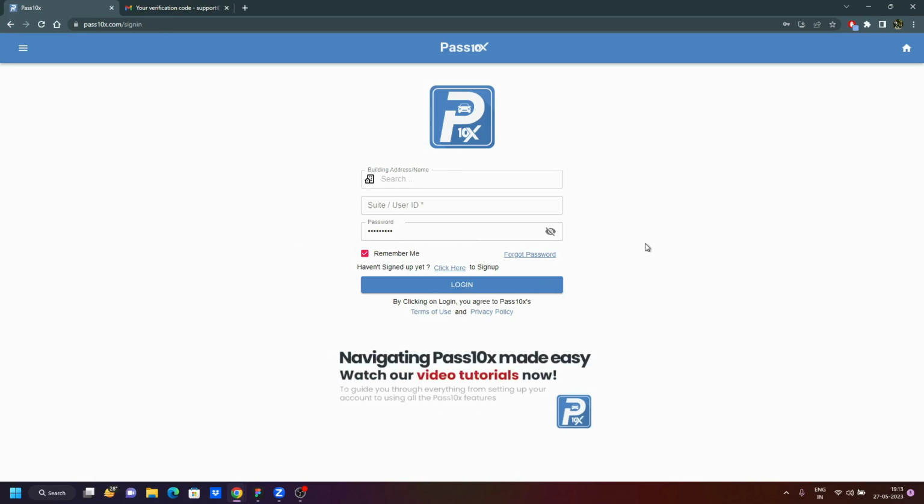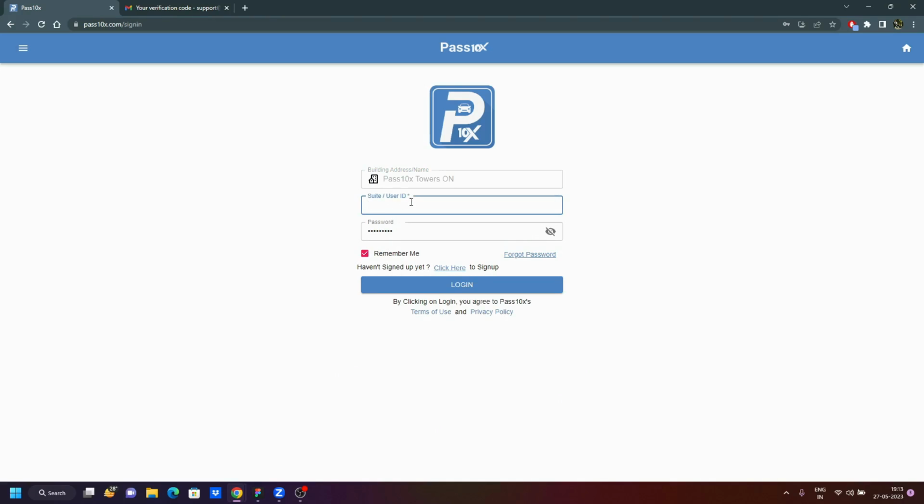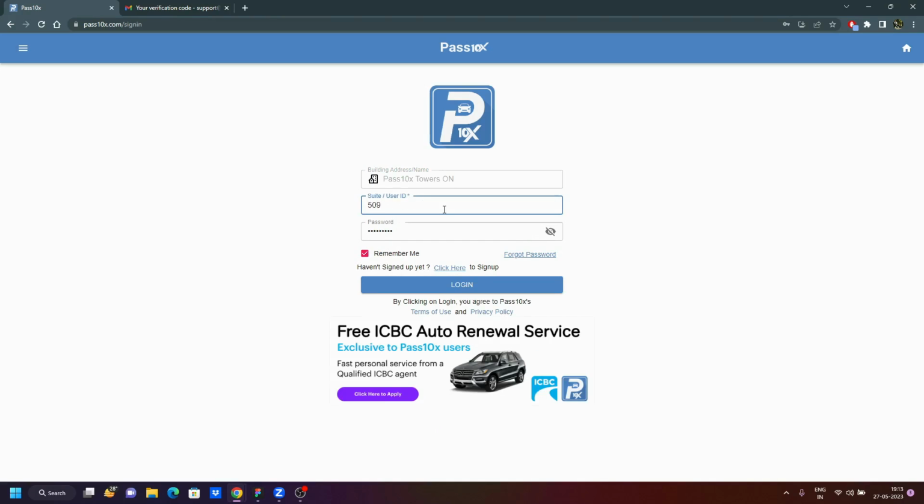You are now returned to the Pass10X login page. Re-enter your building address or name. Enter your suite or user ID. Enter your new password. Then choose the blue login button. Your resident dashboard screen will appear.